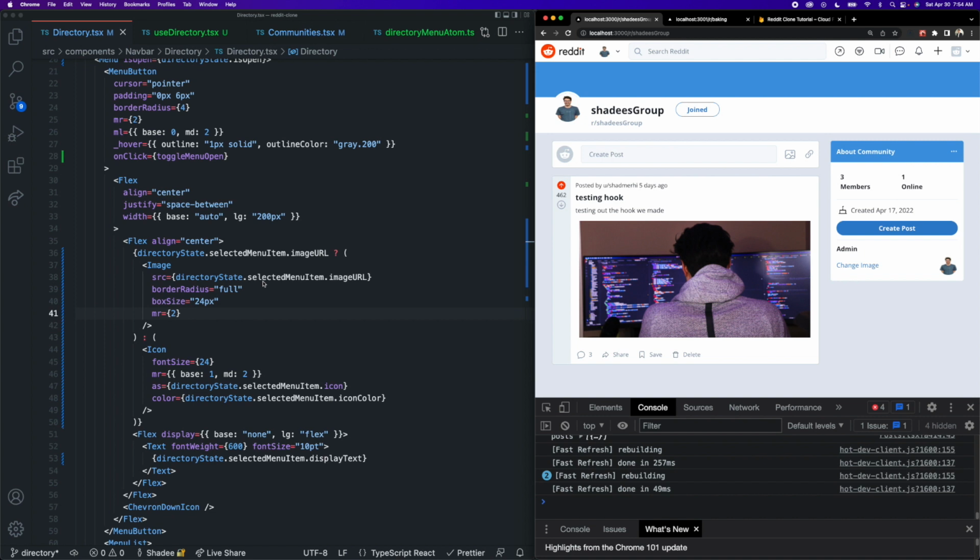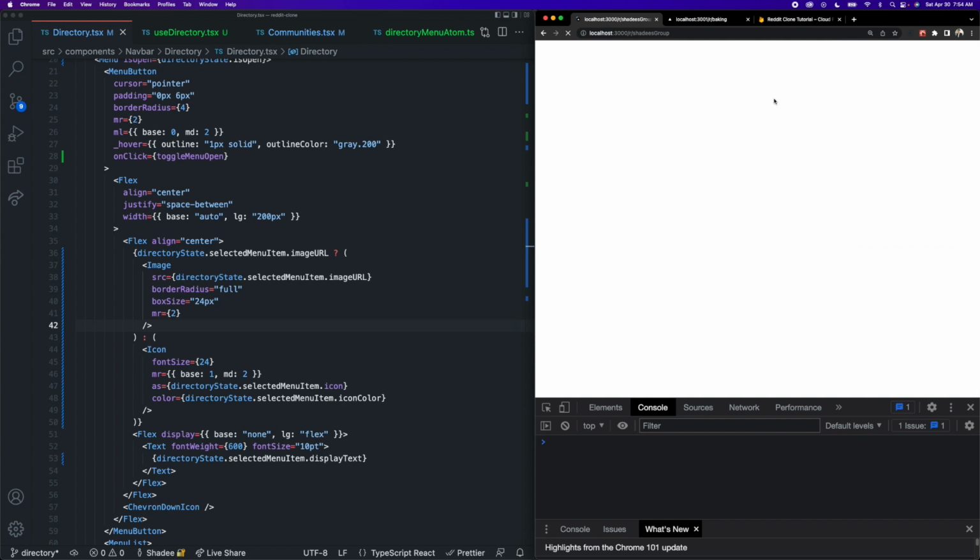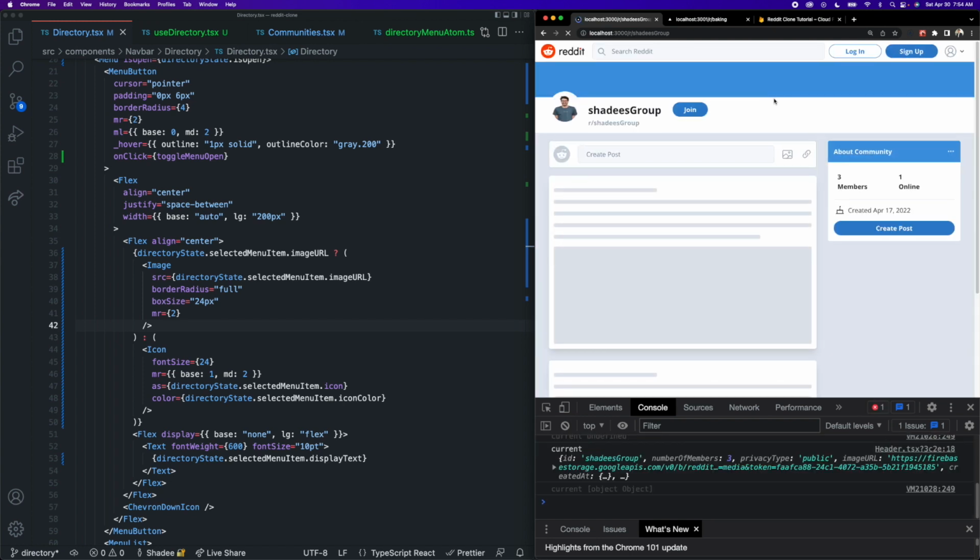All right, so we are very, very close to being done with our custom hook. There's just one more thing we have to add, and this has to do with what I'm about to show you. So right now, our directory menu is showing properly. It's currently Shaddy's group, and it has our image URL, which is perfect. But what happens if I refresh? And we're starting off on the Shaddy's group page.